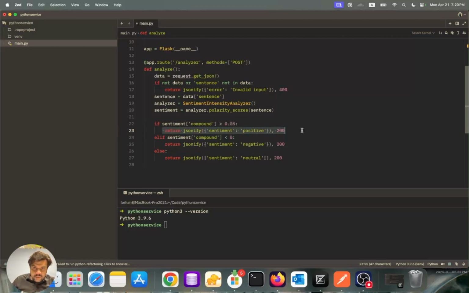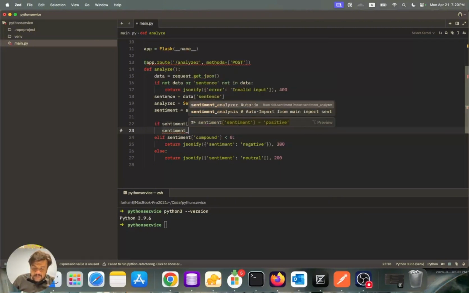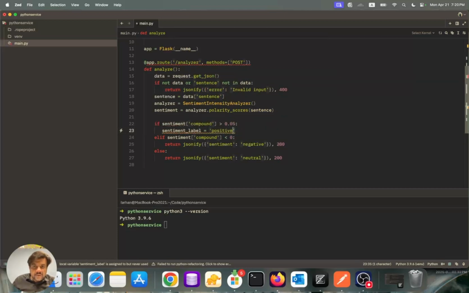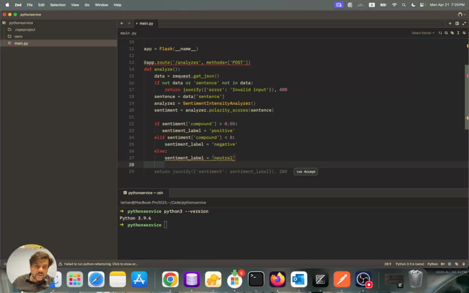Here, instead of returning the JSON response back, we will assign it to a variable in this way. Sentiment underscore label, that is positive. Let's copy it and paste it here. It will be negative, and this will be neutral.